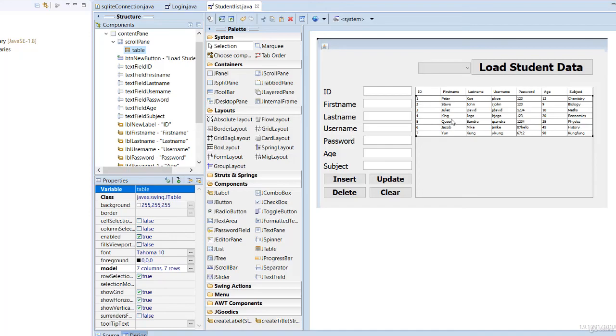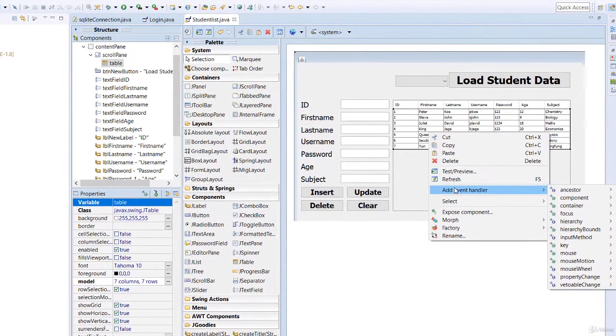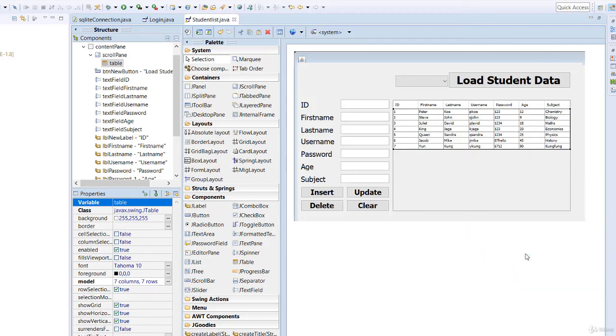You can now come over to the table, right click on the table, go to add event handler, and go over to mouse, and go to mouse clicked. Okay, and double click on this.